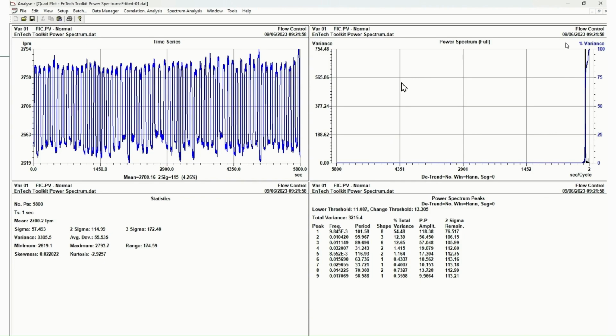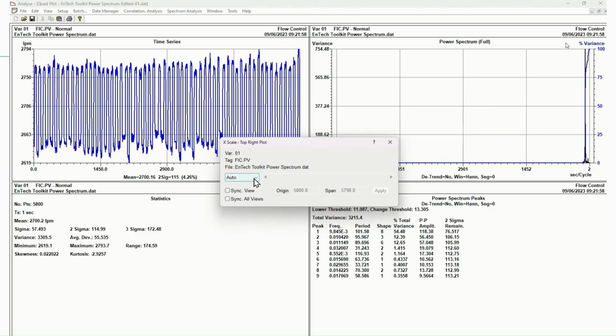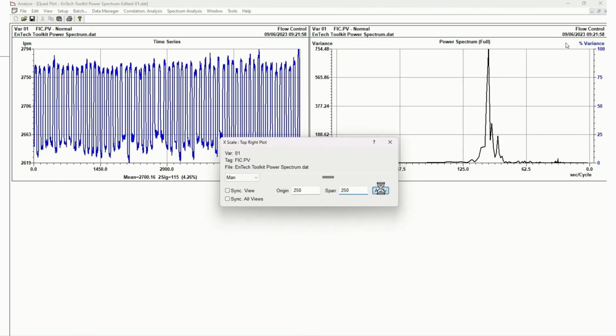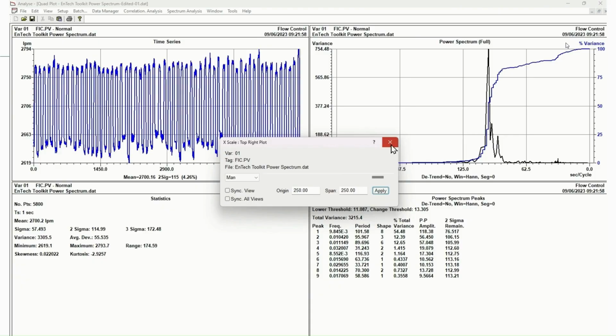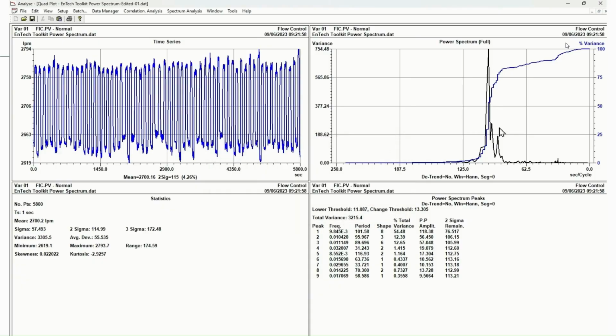A couple of things out here, I can do a right click again. And if I want to zoom in, so here, X scale, I can change the X scale here, and I'm going to go 250 origin and a span. Let me make sure it's a span of 250. And now you can see now we have better resolution on that power spectrum peak.